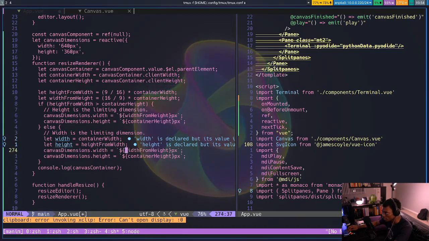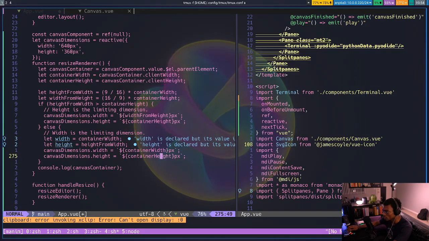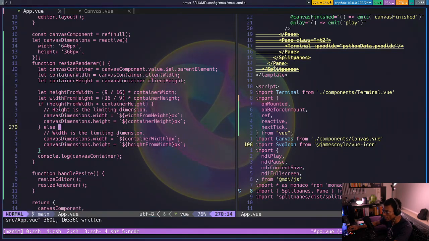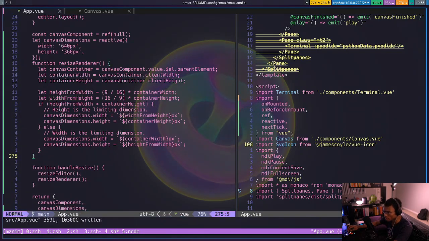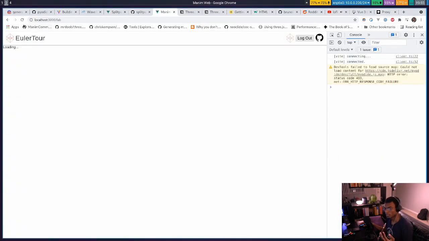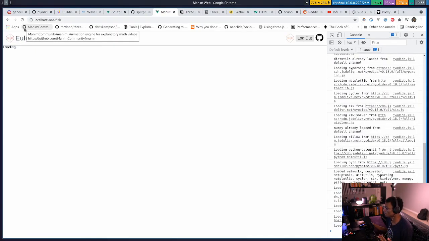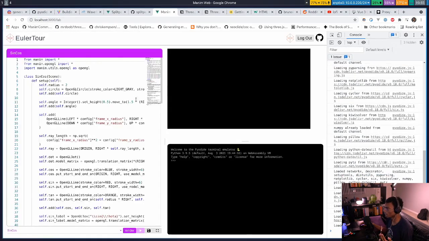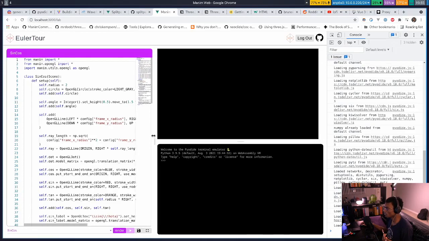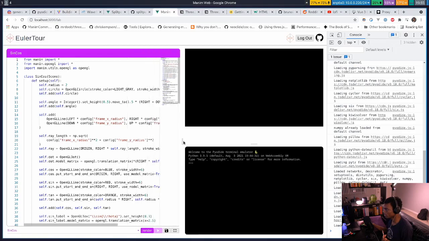This will be mostly the same thing. So container width, and then height from width. Okay, and I don't have to log this at all. Okay, and that looks like it's doing what it's supposed to do.